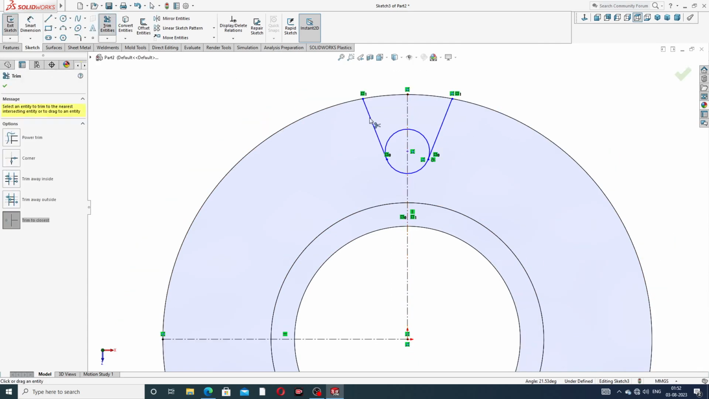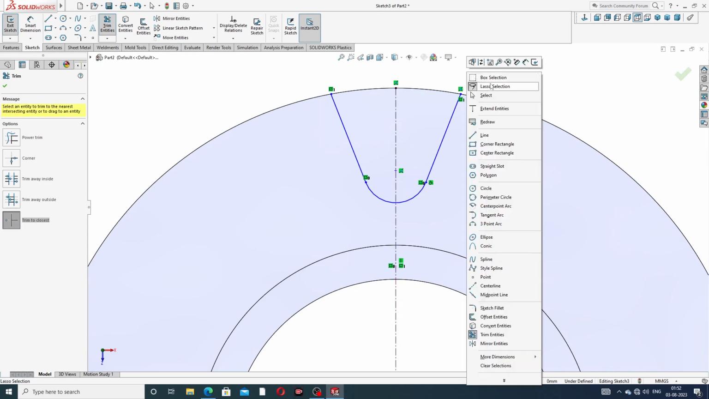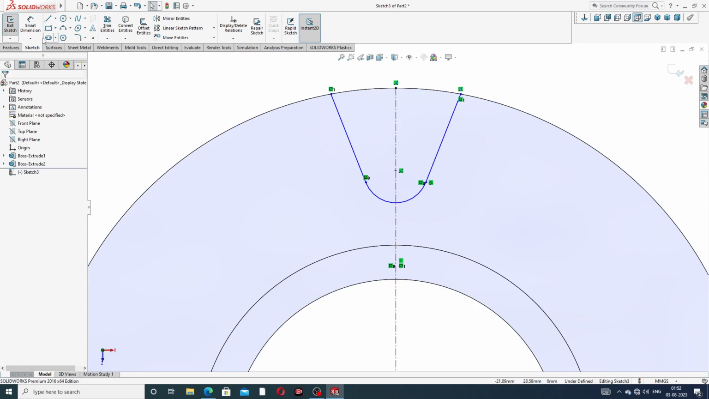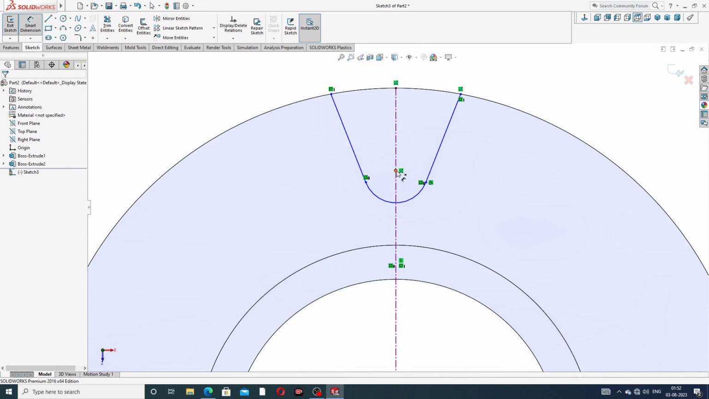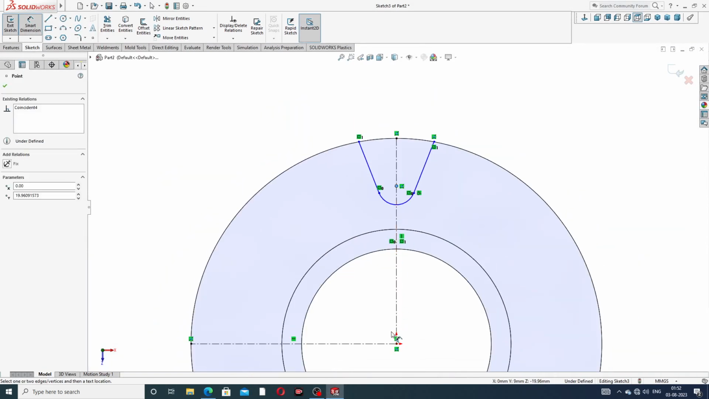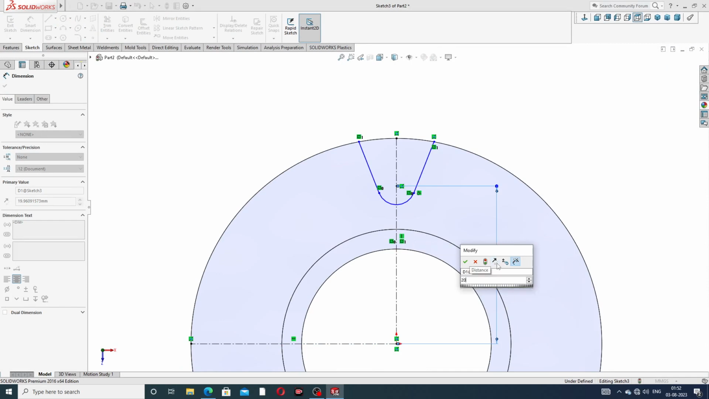And trim entities, trim here. Okay, and smart dimension is perfect. This radius is 2 millimeter, this angle is 60 degree, and this length from this center point to this center is 20 millimeter. It means this center point distance is 20 millimeter.